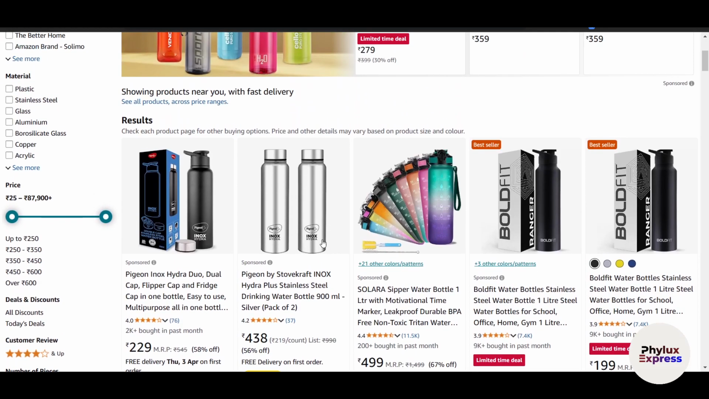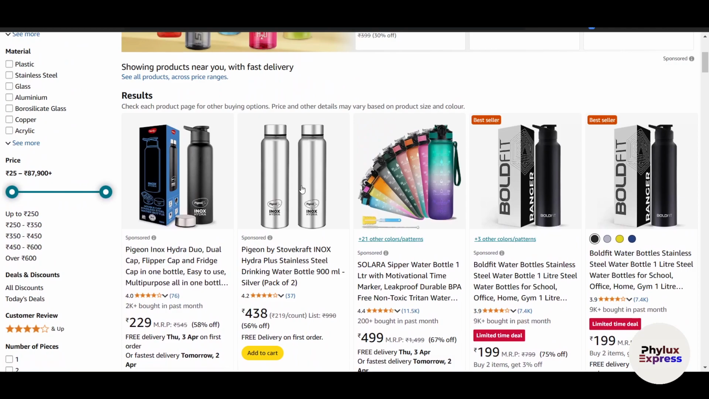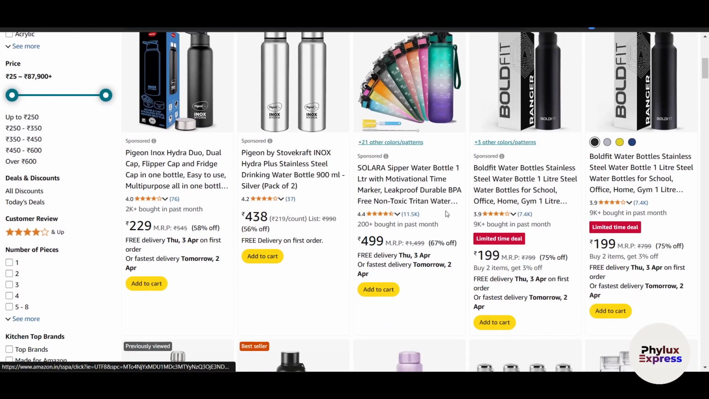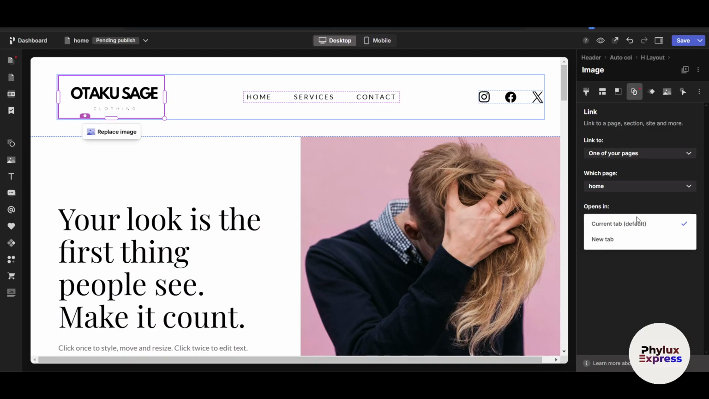Whenever you go to Amazon, right? For example, I want to view this bottle. So when I click on this, it takes me to a new page. It doesn't open on the same page. So this is what it means by current tab or new tab. So I will select the current tab here.